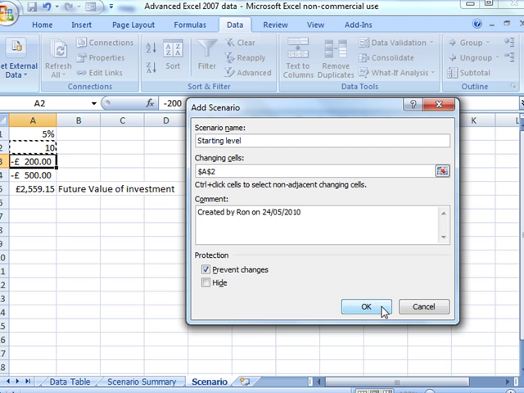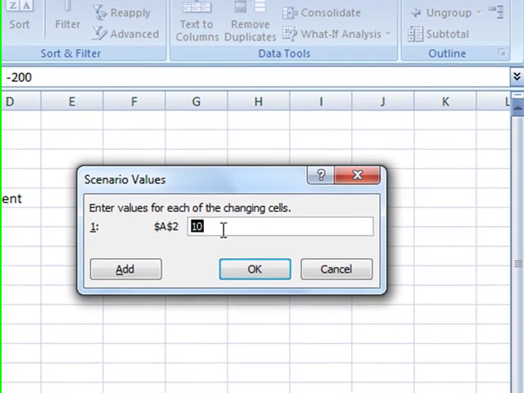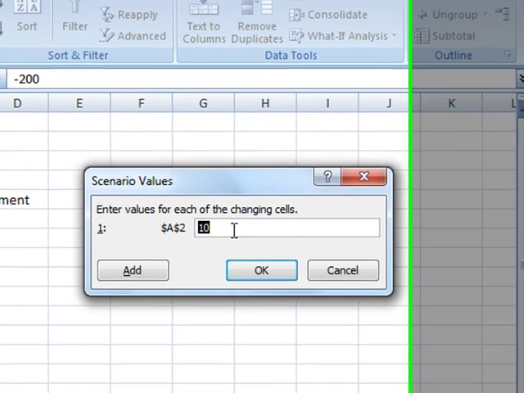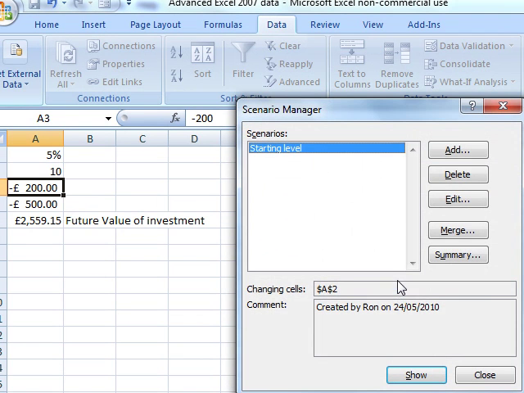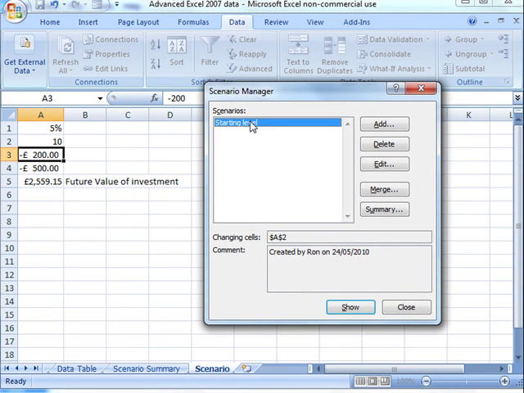Click on OK, and the next dialog box asks us to enter the new value that we want to put in that cell A2. It's already picked up the starting value of 10. Now remember, this is my starting level, so I'm going to keep it at 10. I then click OK. There's my first scenario, the starting level with a number of payments of 10.